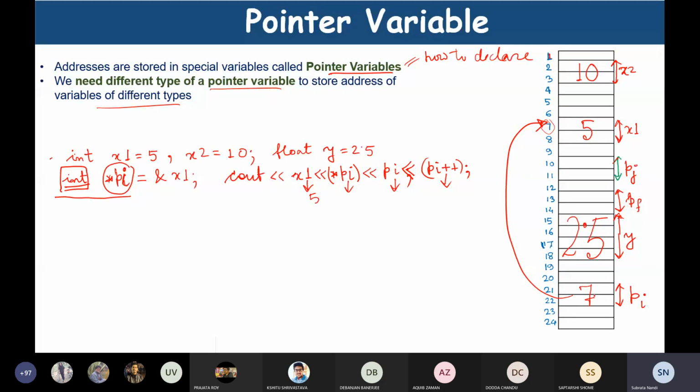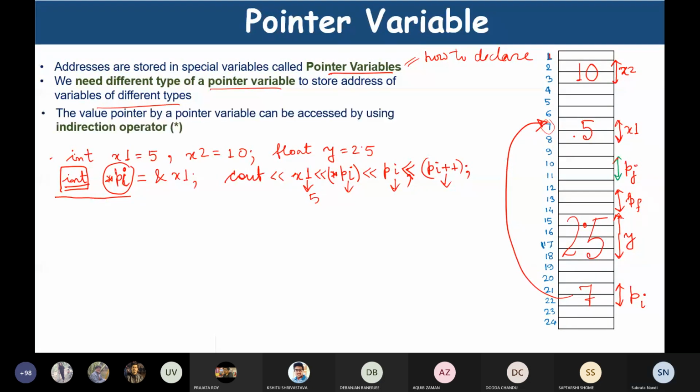So if PI knows the address of the integer variable x, I can use some operator to get the contents of the location that it points to. PI points to location 7, and the contents inside that location 7 can be obtained by some operator. What is that operator? This is called the indirection operator. This asterisk is called the indirection operator.